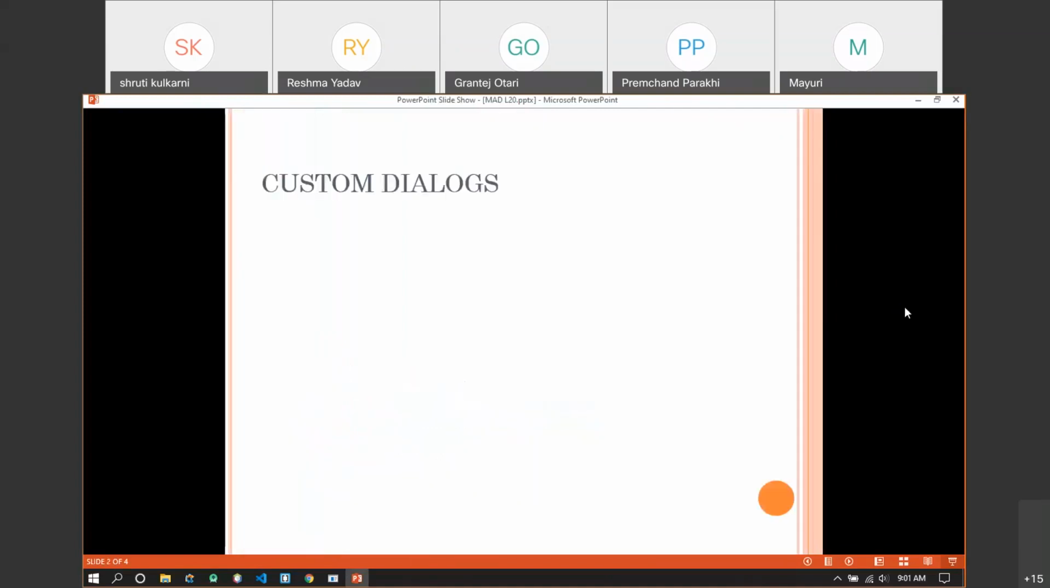So in the last lecture, we saw how we can create dialogues. We saw we can create dialogues by using a specific class, and that class was called the alert dialog. By using the alert dialog, we can create our own dialogues, and with the help of alert dialogs, we can display various kinds of alert messages to the user.